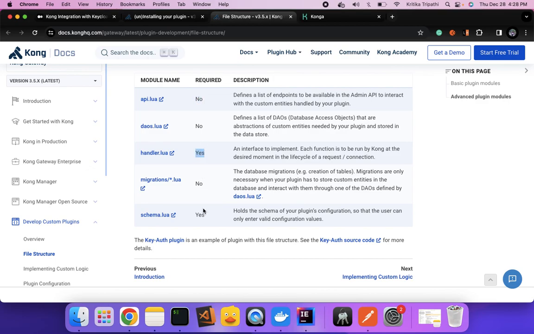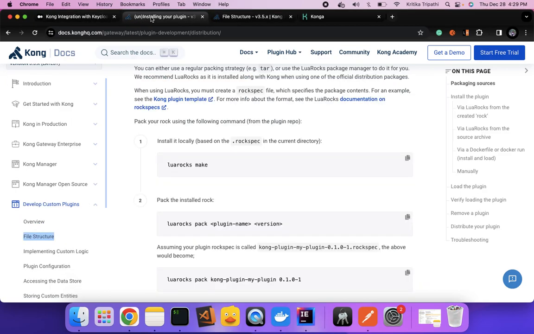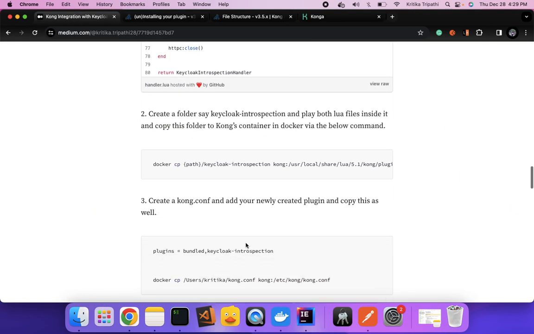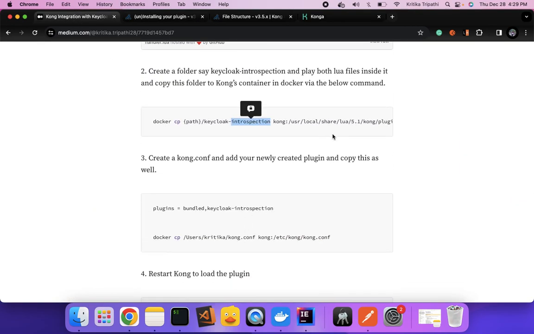Okay, yes is only for these two, and you can check out the details, what is the purpose of other Lua files. Okay, moving on, we have to install the plugin now. So to install the plugin, we will have to do two steps basically. One is to copy this particular Keycloak introspection, which is present in our local directory, to the directory that will be available to our Kong container.